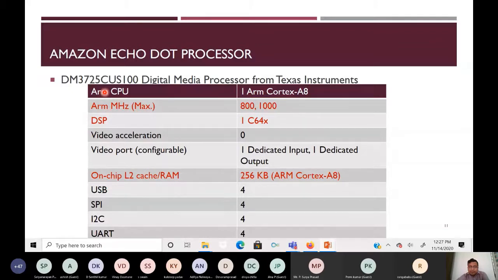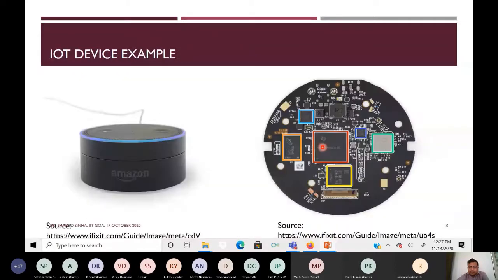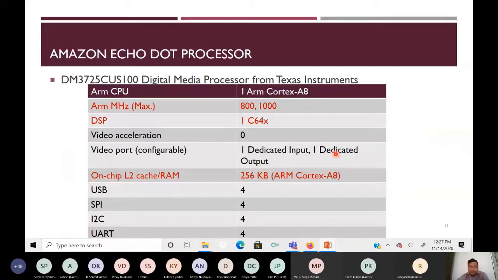Now the ARM processor that is there on this digital media platform, this red box, this chip, this is a digital media processor chip from Texas Instruments. So the ARM processor has a maximum operating frequency of 800 megahertz or 1000 megahertz. Compare this with your i7, i8, i9 processors. They are running into gigahertz, more than 3 gigahertz, more than 2.5 gigahertz. Whereas here it is only 800 megahertz or 1 gigahertz, much less.